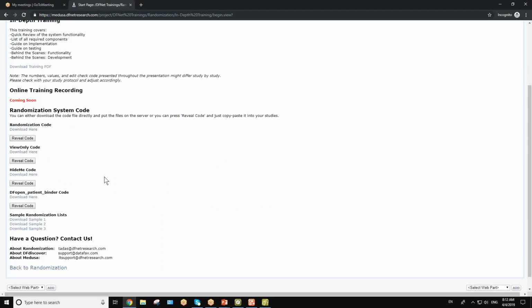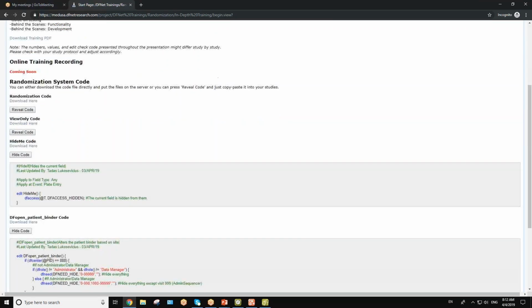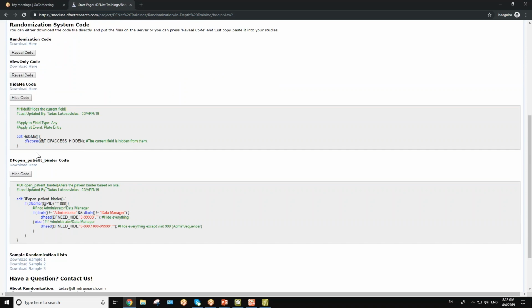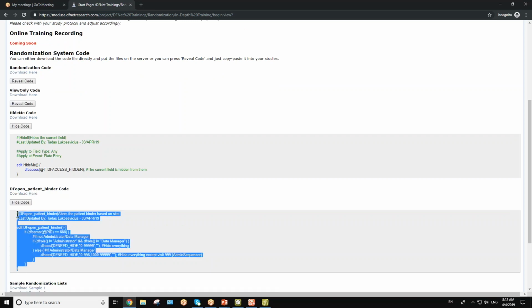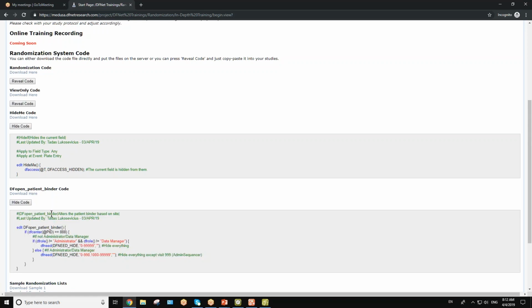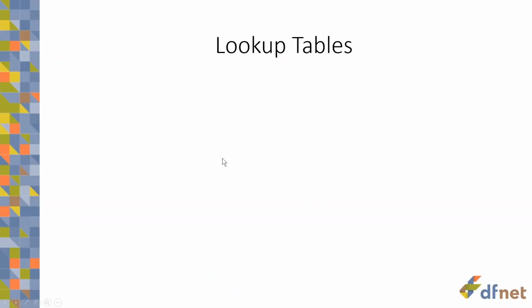And then we have the code. So over here we have code for each section. So if you want to, you can show and hide the code here, or you can download the direct file that has all this information. If you don't want to copy paste this into your system and you'd rather download the file and plug it in on the server on the back end, you can go ahead and do that. The options are here, and so this is where you can download the code.